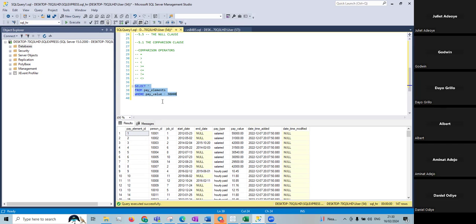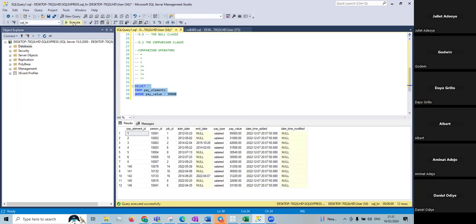It will return results of people who earn more than 30,000, greater than 30,000. That's what we are looking for. When we run this, this is what we have. And if we look at the pay values, this is 55,000, 31,500, 35,400, 31,250, 36,500, 31,220, 32,690, 33,100. They are all greater than 30,000.